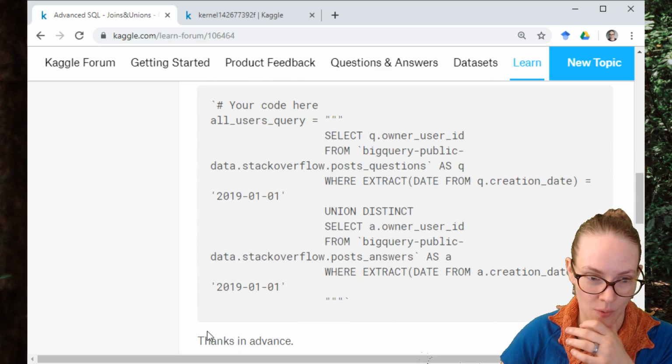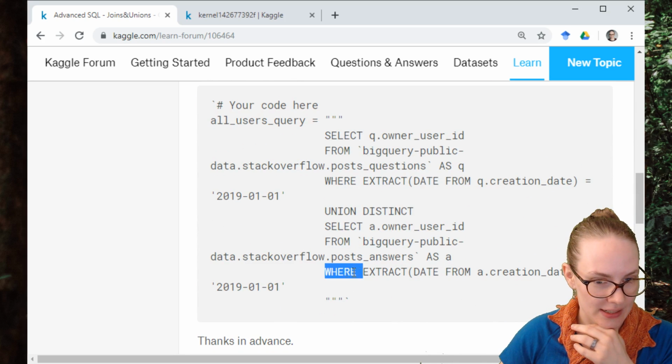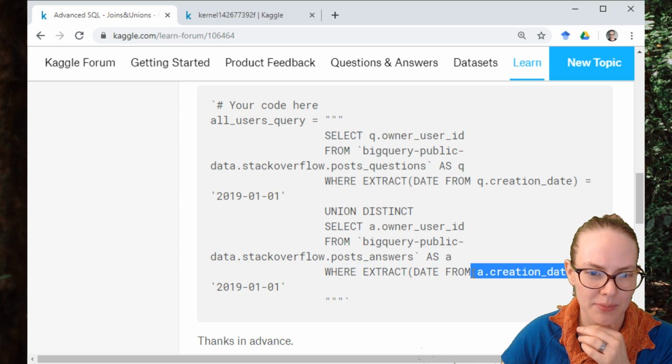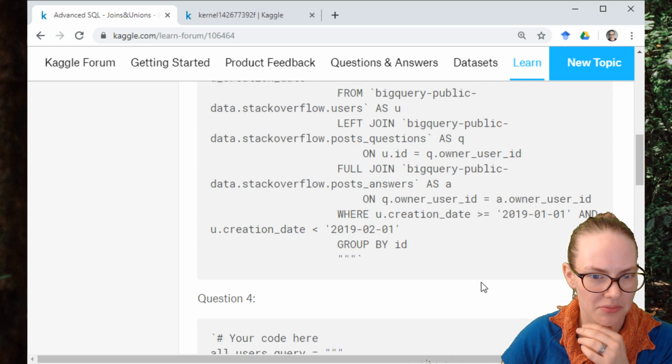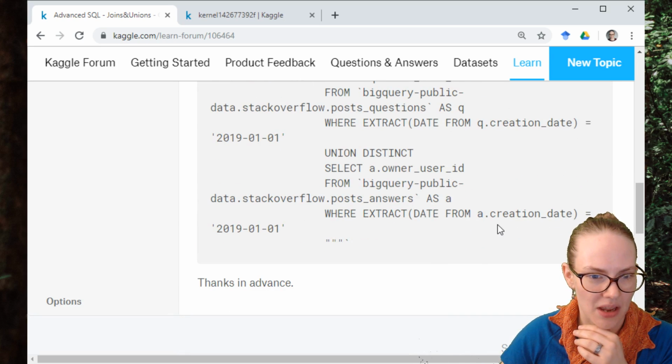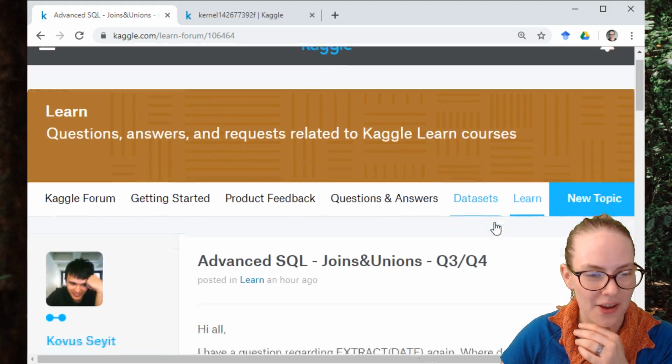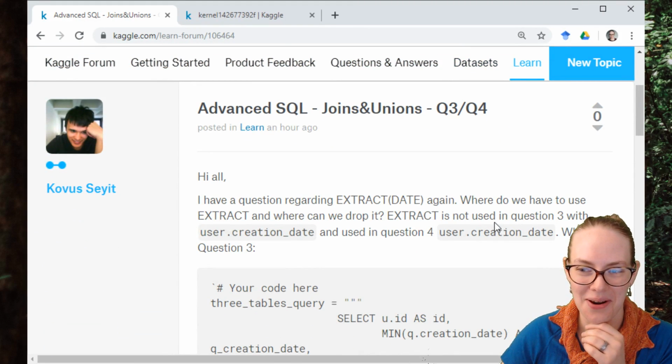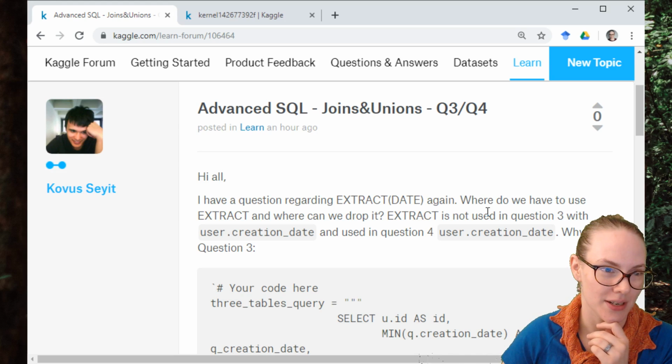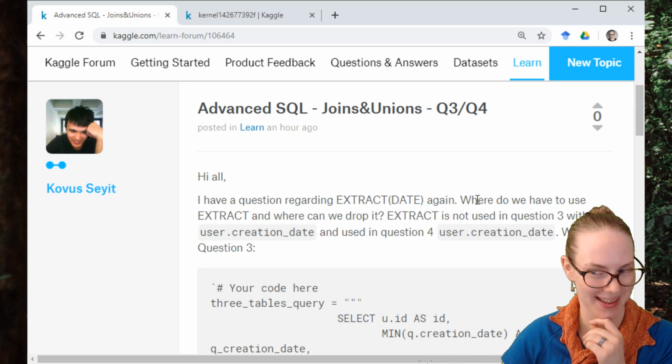whereas extract date from creation date. It could also be that creation date is a timestamp, maybe? I don't know. It could also just be a style thing and that they both work. I have seen a lot of variation in when people do and don't use extract in different queries, so maybe it will work either way. Yeah.